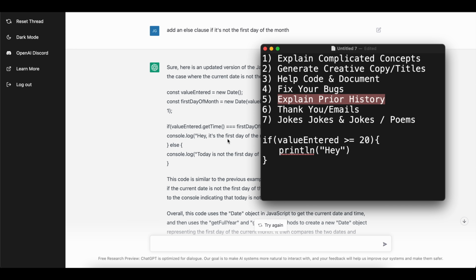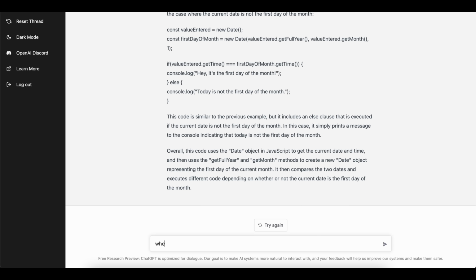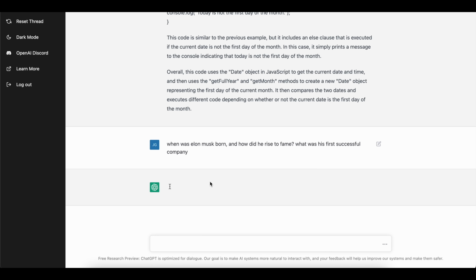You could also have it explain history to you, which is more of a general AI thing, but if you want to know, like, when was Elon Musk born and how did he rise to fame? What was his first successful company? It's kind of a toss-up, because sometimes it tells me it can't search the web, but then sometimes it actually gives me the history, which is what it should, because I'm not really asking it to look up anything recent. It's more of get me this from Wikipedia, which you've probably been trained on. So it could do things like this, and sometimes it does lag.